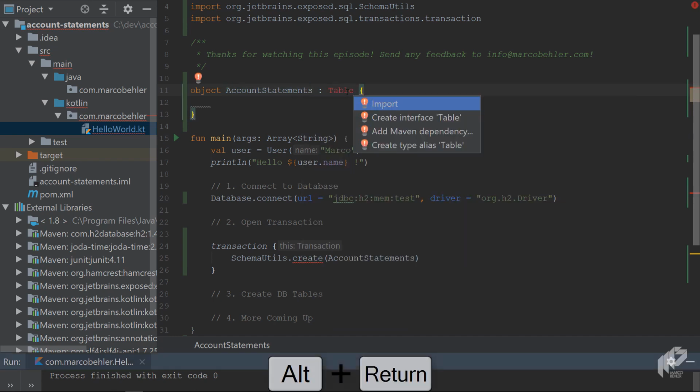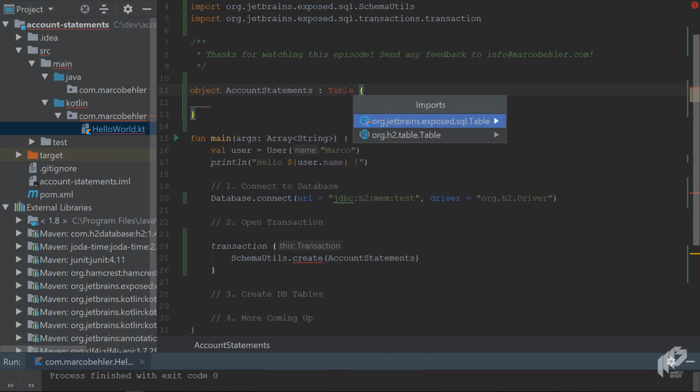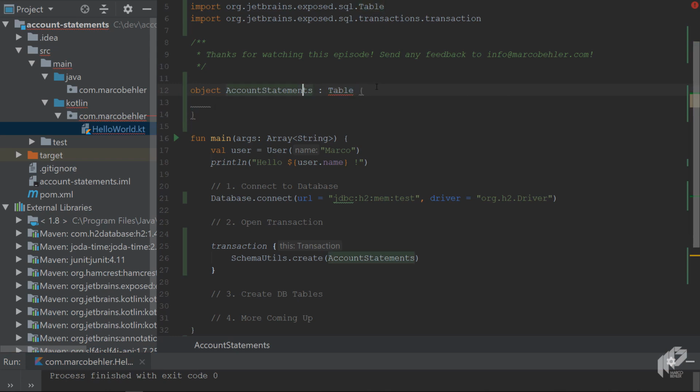And you have to specify that account statements has a supertype of table. Make sure the import is right, not the H2 table, but the Exposed table. And as you can see, it's not a class definition here, but you're actually calling a constructor. That's why the Kotlin compiler says the type has a constructor and must be initialized. I don't want to specify a parameter specific to the constructor because it has a default value here. So I can just call the empty constructor and that's it. And now I have an account statements object, a singleton object, and that will do. And as you can see, the schema utils create method is already super happy to create that table.